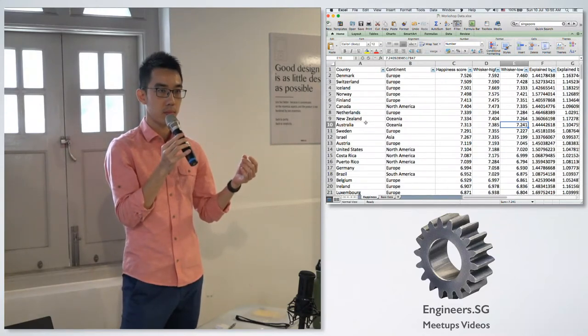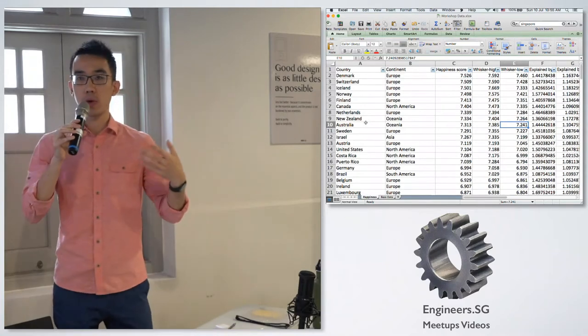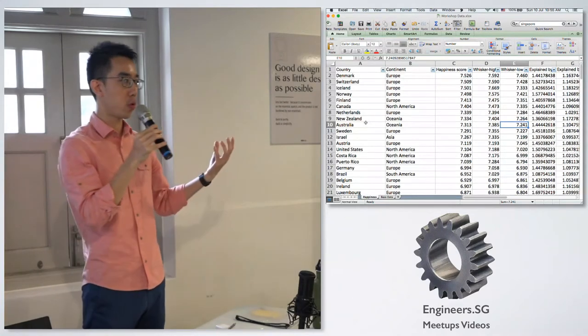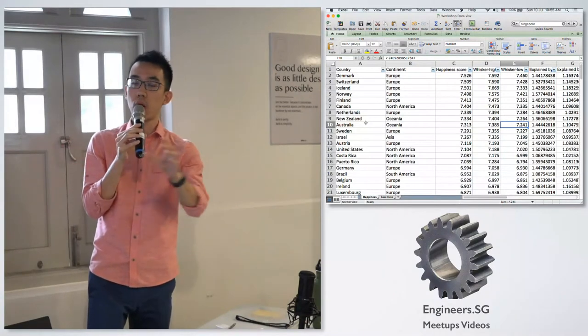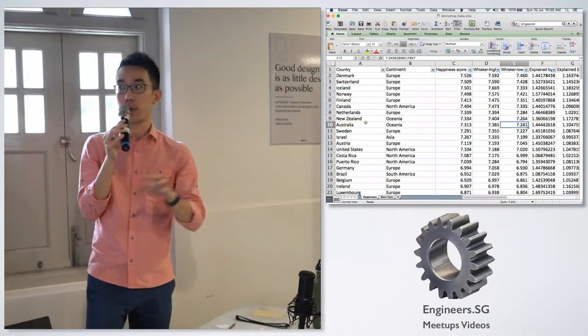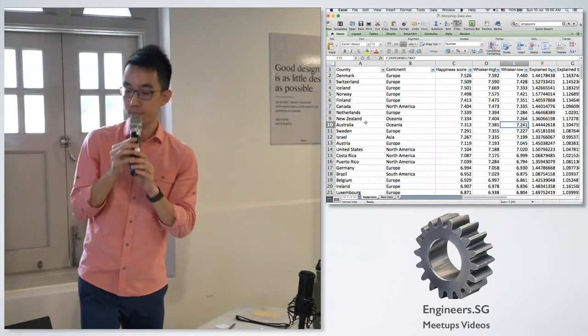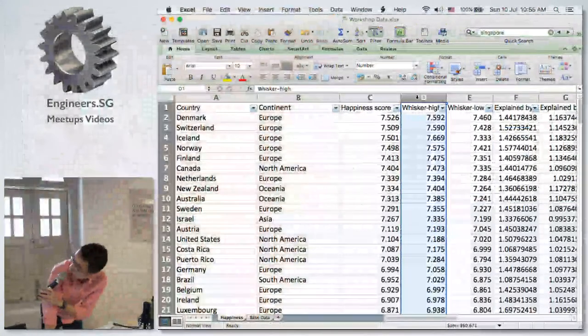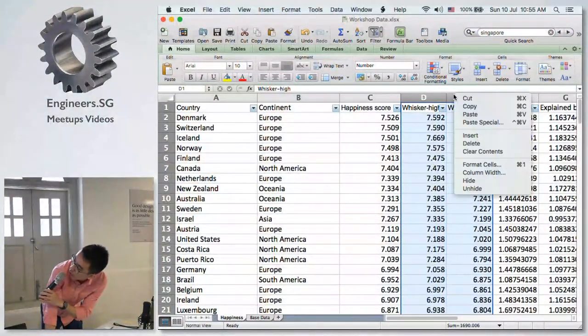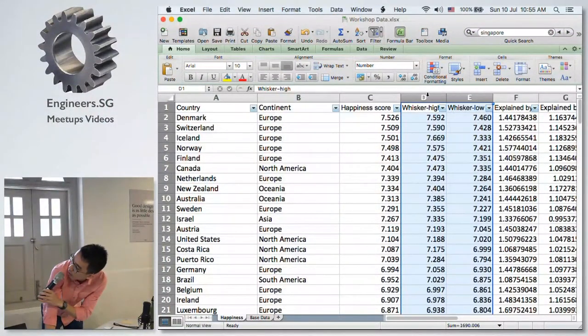So you might have to go back to the domain expert or the people who provided you the data, check with them, and then ultimately make a decision on how you want to represent the data before you put it into the visualization tool. I'm not going to cover column D and E, so I'll just do the height first, the whisker high and low.